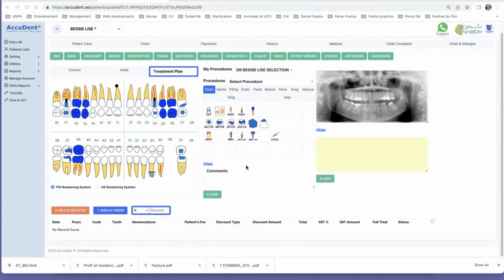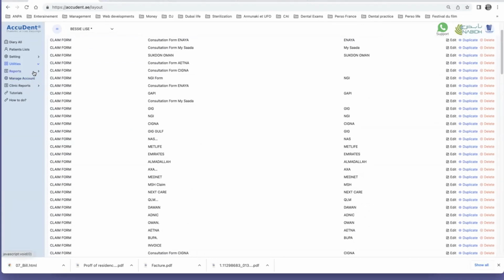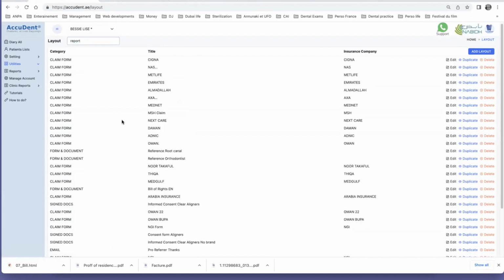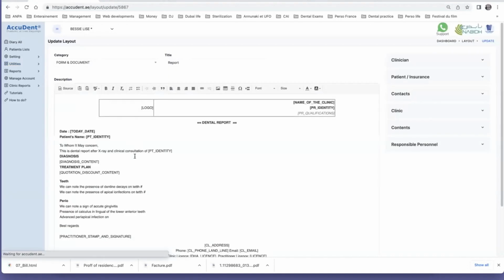So whatever kind of reports, the first thing you need to do is to go to the claim form. So you go to the claim form, you go to the report, the utilities, layout, and you have the claims first, and you're going to look for report. You should have something which is called report. I have this, and I made it for me. So if you want to make it for you, you can update dental report.